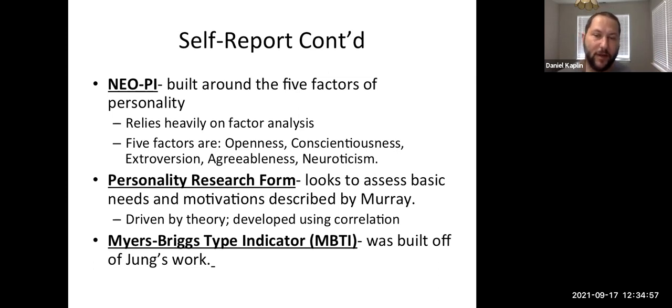And then we have the Personality Research Form, which is linked to Henry Murray's basic needs and motivations. And then we have the Myers-Briggs Type Inventory. Now, it's very important to talk about the Myers-Briggs, and I'm going to say this in lecture 4 as well, that the Myers-Briggs Type Indicator is pretty good at guiding occupational decision-making, but it wasn't very good at measuring personality as a whole.